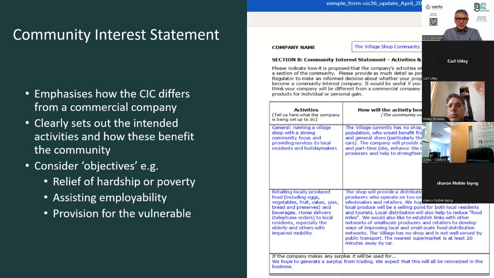The third bullet point there is a good point, to consider objectives in a social sense. So not just "we're going to make loads of money and plow it back into the business and do great stuff." They want to know what you're going to do. Are you going to relieve hardship, poverty, assist employability, get the kids off the streets, provide help for vulnerable people, something that has a genuine community benefit?